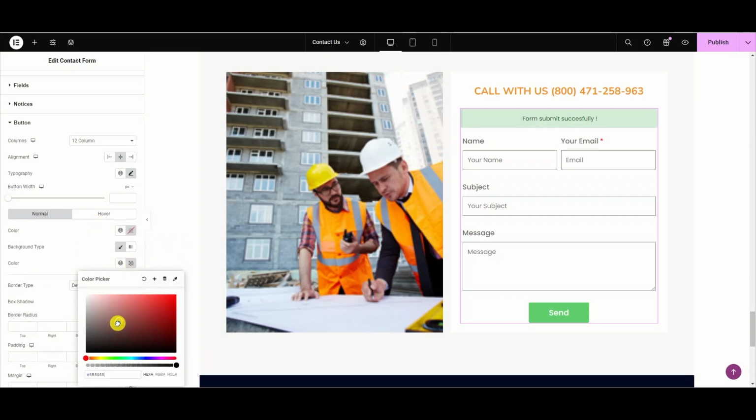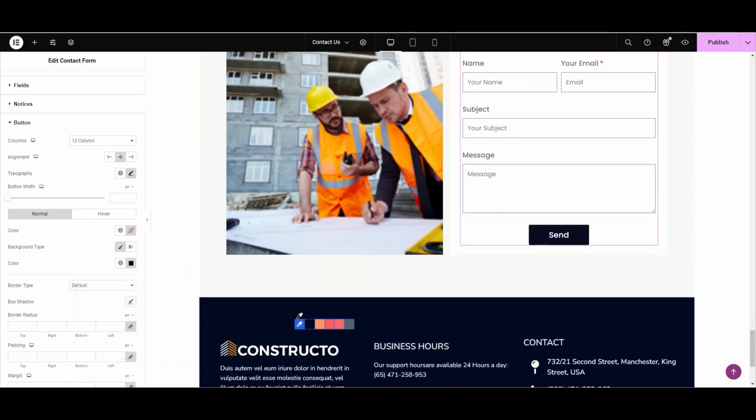Let's set this to somewhat dark blue to match my theme. And if you are confused choosing the color, you can also choose the picker to choose color for you. In this way, you can choose a perfect color to match your theme.